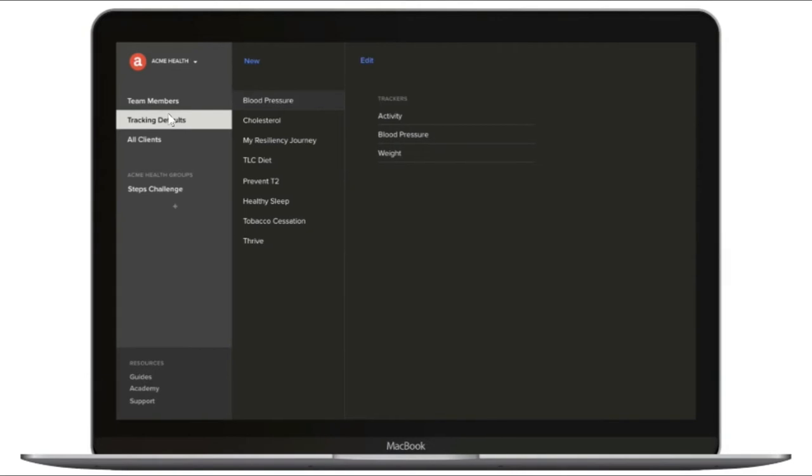You can also configure your programs and the tracking protocols for those programs. Again, from this top level, you can see this list here, blood pressure, cholesterol. These are all different programs with different default trackers that you can create so that you have that skeleton in place whenever you pass down these initial organizational groups to your team of coaches so that they can just add them and everyone knows that they're getting this default set of trackers.